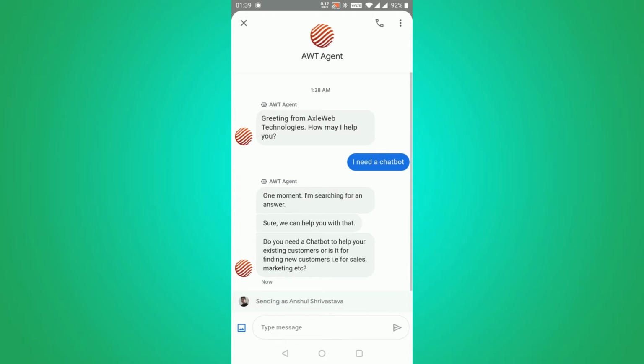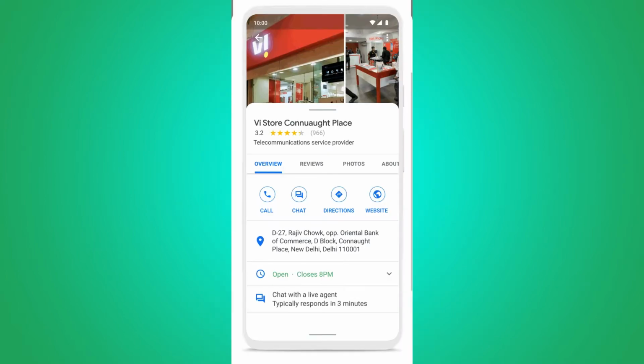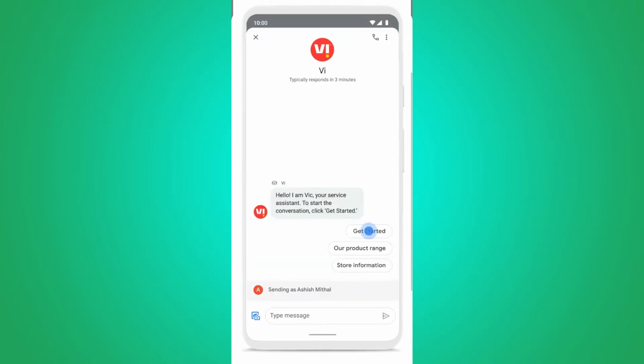But there is another way. So this is helpful for, let's say, a shoe shop or electronic shop. People normally search for a nearby electronic shop on Google, and when they find it, they just click on the chat option and they can chat with the business.